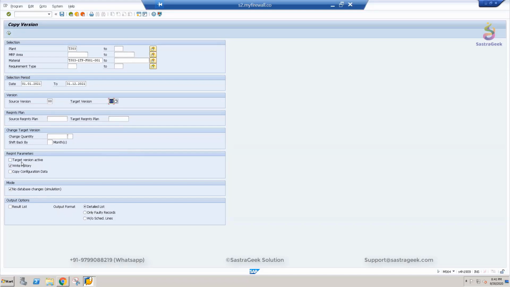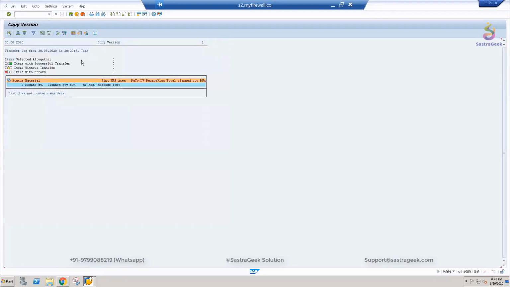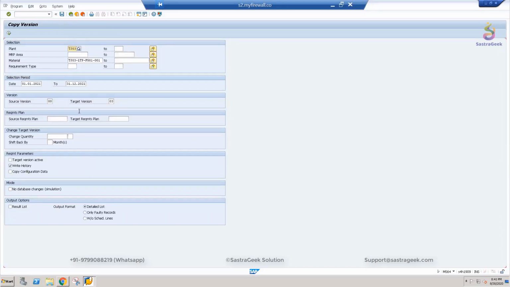Then here you can say whether your target version is active or not. It should not be active, otherwise it will impact your whole planning process. So I'm saying, okay, it's not active. And here I'll untick it, no database changes. So this is a simulation. Just hit enter and execute. So it's saying, okay, oh, it's not copied. 00 to 03, requirement plant. This is the finished material, right?